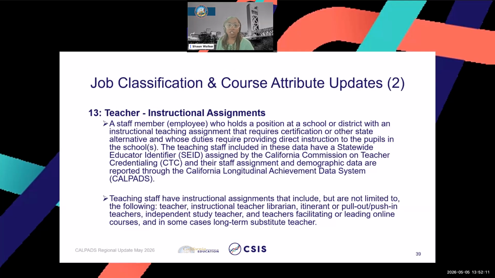And so for the definition of 13, teacher instructional assignments, this will be a staff member who holds a position at a school or a district with an instructional teaching assignment that requires certification or other state alternative, and whose duties require providing direct instruction to the pupils in the schools. For those teacher assignments, again, they must have the SEED that is issued by CTC, and their staff assignment and demographic data must be imported into CALPADS via those 2 files first.